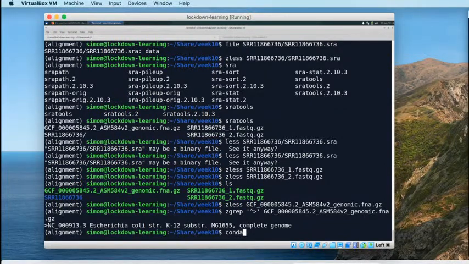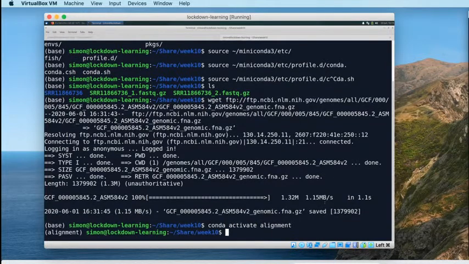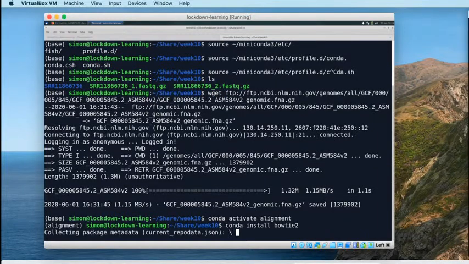I'm in my alignment Conda environment, so you can see my Conda environment over here on the left hand side. If I wasn't in the correct environment, so in my other terminal here, you can see I'm in the base environment, then I need to conda activate my alignment environment to get into the right environment, and then conda install bowtie2. Okay, so Bowtie2 is the software that we're going to use for our high throughput sequencing alignments.